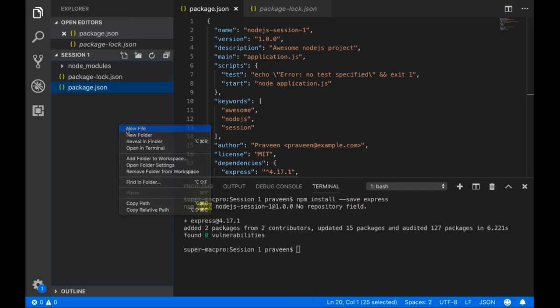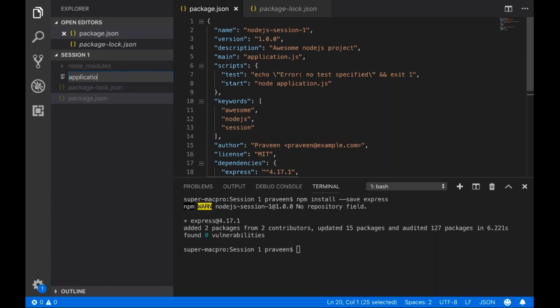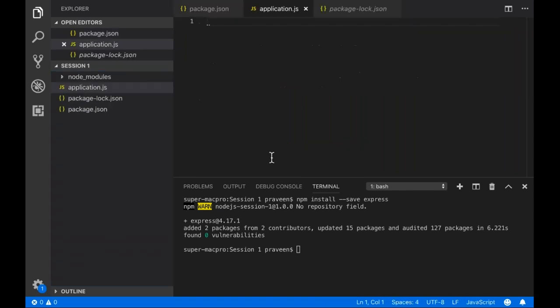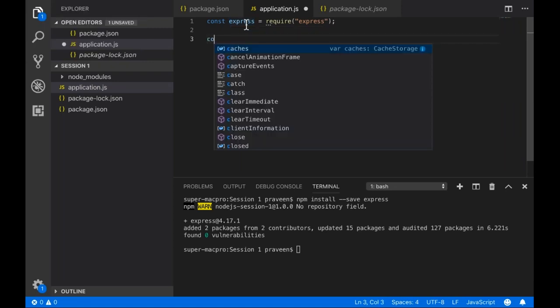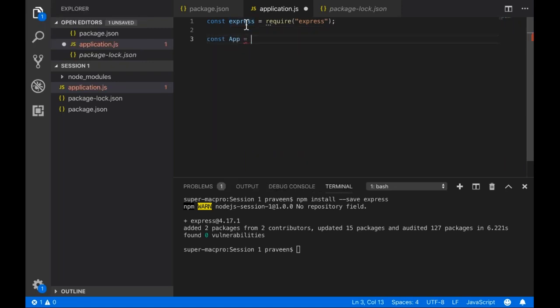Once done, we'll create a new file called application.js. You can name it application, server, or index.js. It's up to you what you prefer. In this file, I'm going to import Express. So we're going to write const express = require('express'). Once Express is imported into our code, we need to create an Express application. That's very simple. We'll write const app = express(), and we'll execute this function. So this creates our Express application on the app variable.